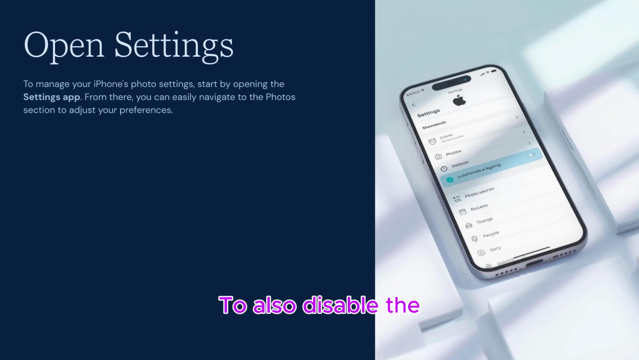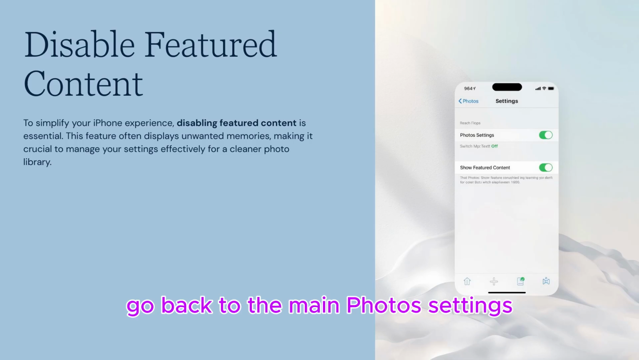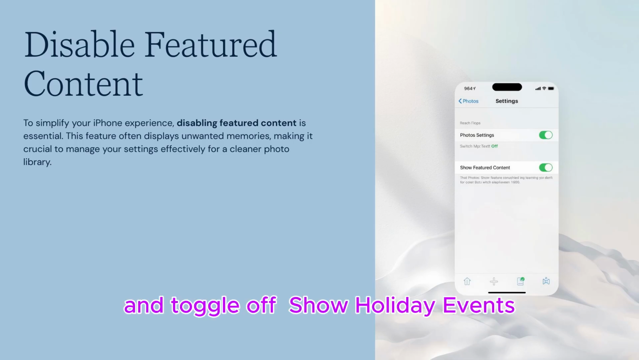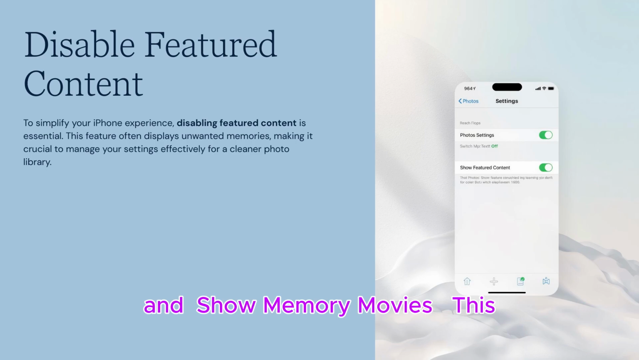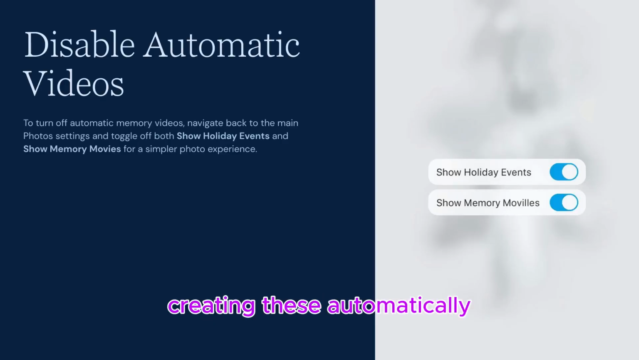Tap to also disable the automatic memory videos. Go back to the main Photos settings, find Memories and toggle off Show Holiday Events and Show Memory Movies. This prevents iPhone from creating these automatically.